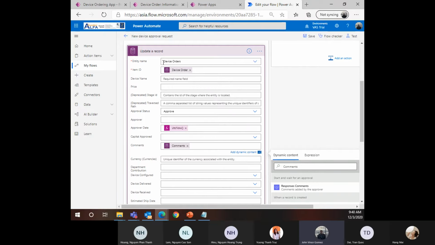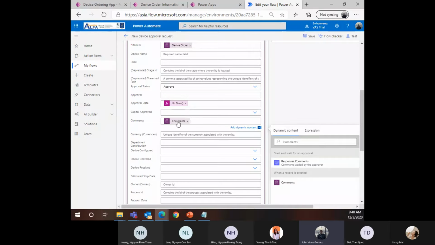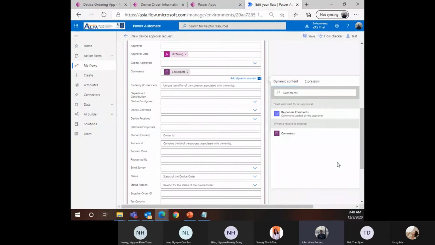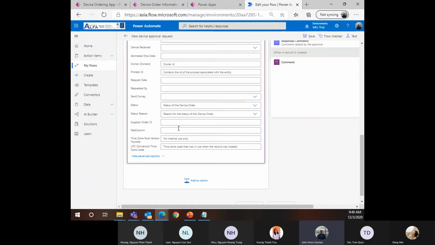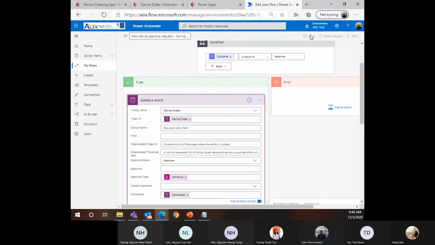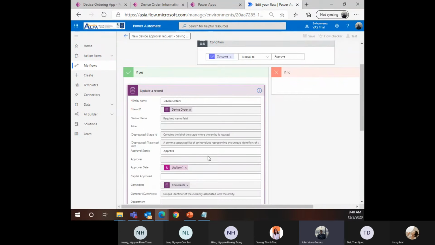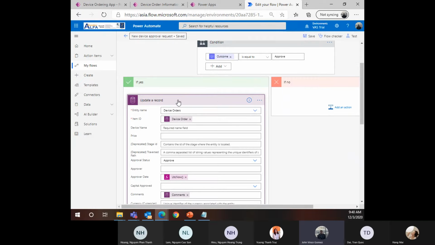Our update a record should contain the entity name, device orders, for the item ID, device order. For the approved date, we added the expression UTC now. Then the approval status, we change it to approve. Then for the comments, we selected the comments dynamic field from the when a record is created action. So save first.